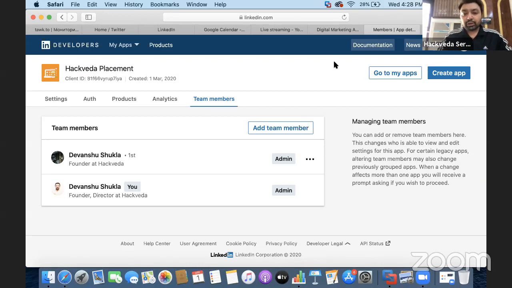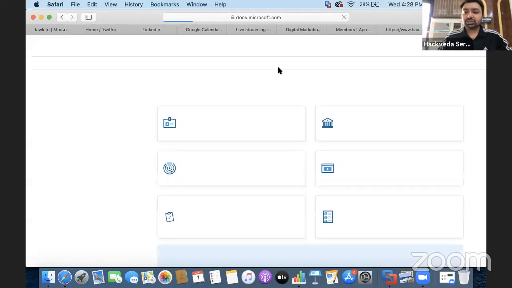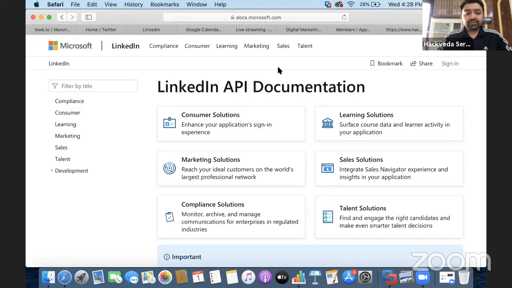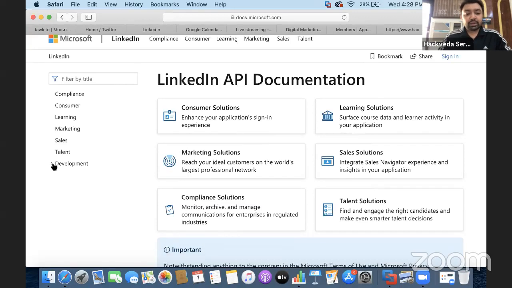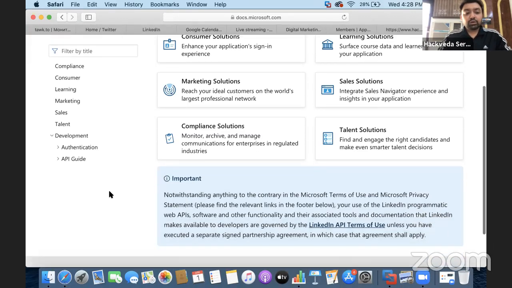But in case you want to read more information about how to create the application and how to get the access token, you can always go to the documentation. This documentation is pretty important because it will help you perform your queries, and you will be able to explore different options with which you can automate your marketing. Here there are various solutions available: consumer solutions, learning solutions, compliance solutions. But I would recommend you go directly to the development section.